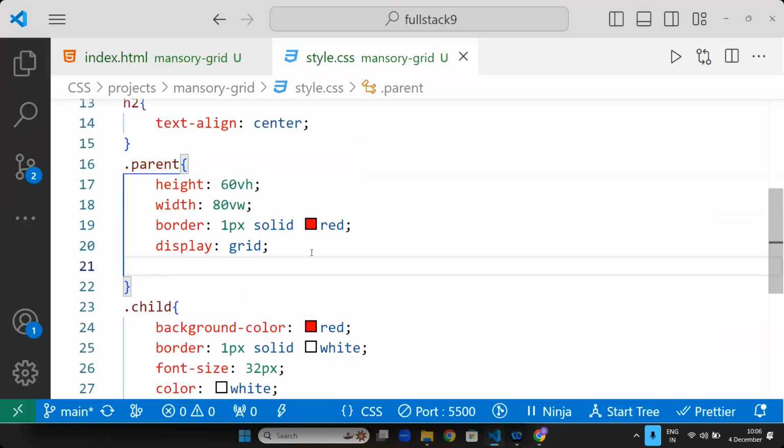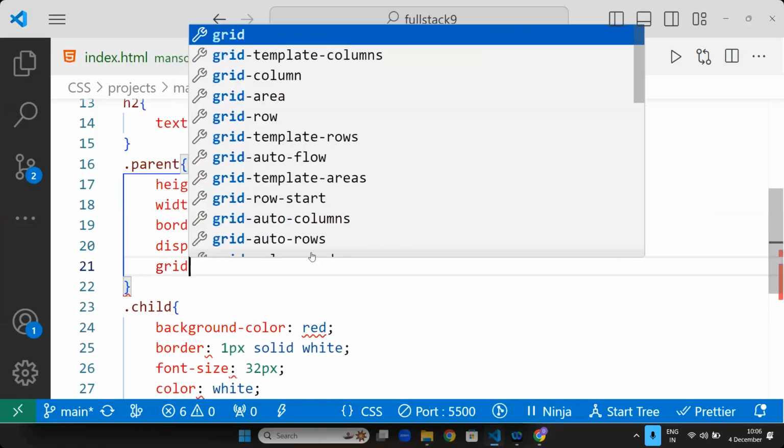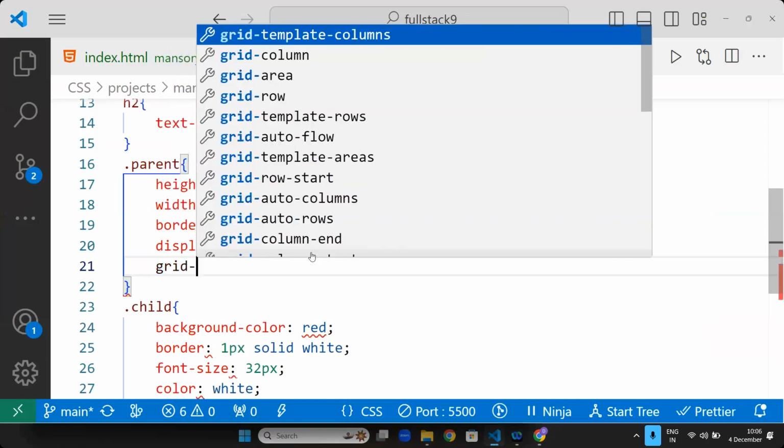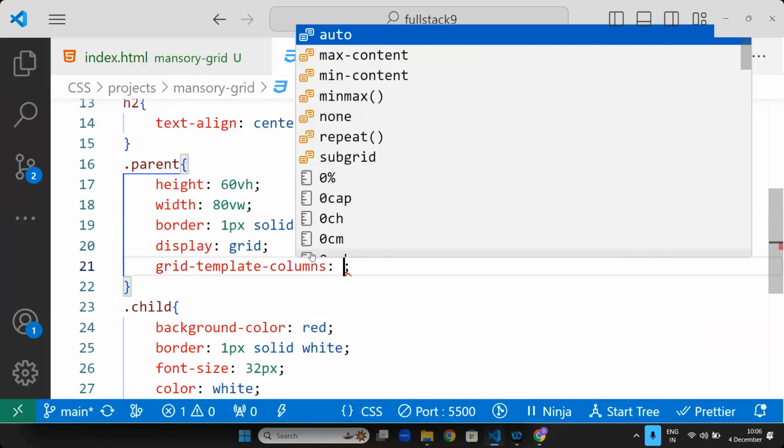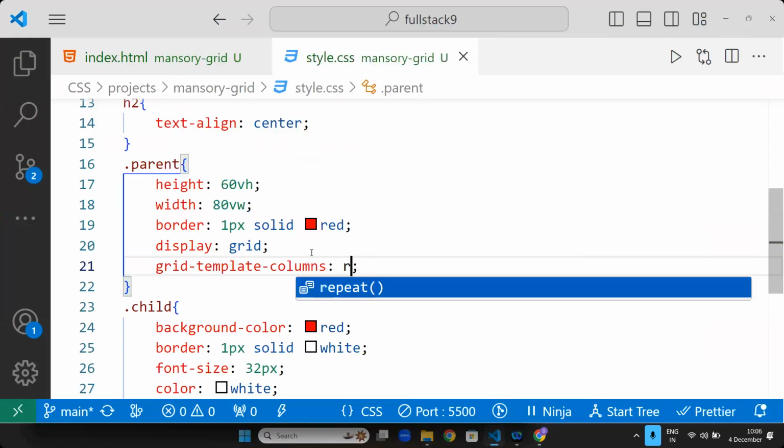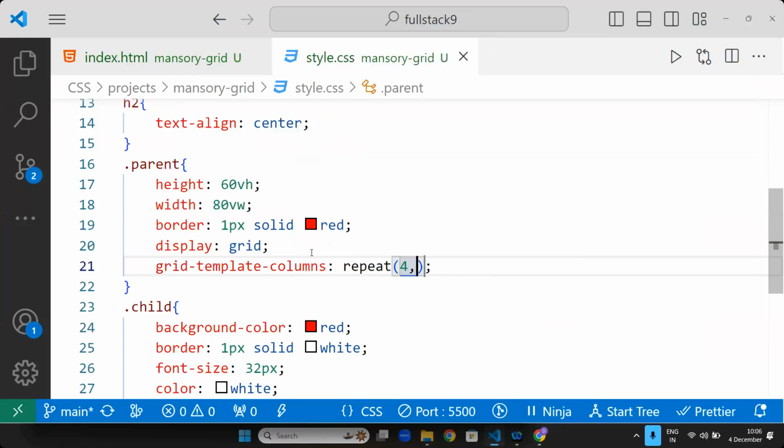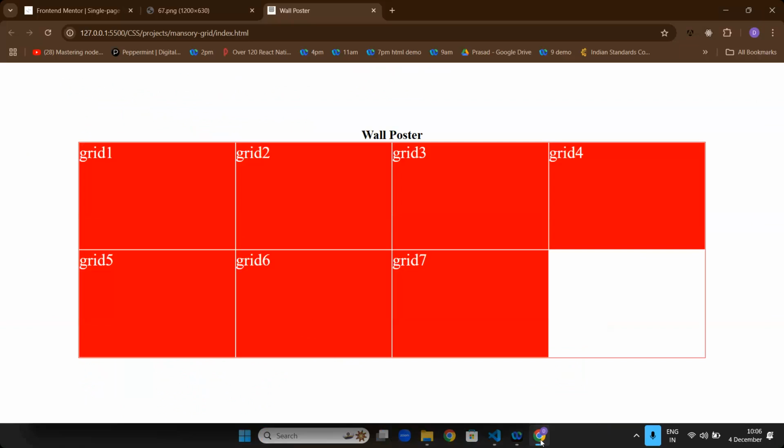How to divide the 4 columns? Grid. What do I have to write? Grid template columns. And how many columns do you want? 4. Repeat 4, comma, 25 percent or 1fr. Same. So automatically 4 columns will be created. Any doubts? No.